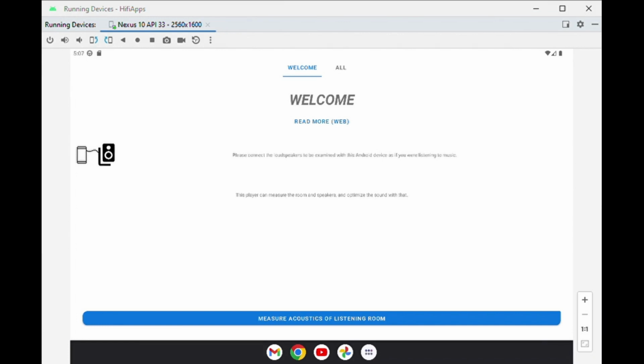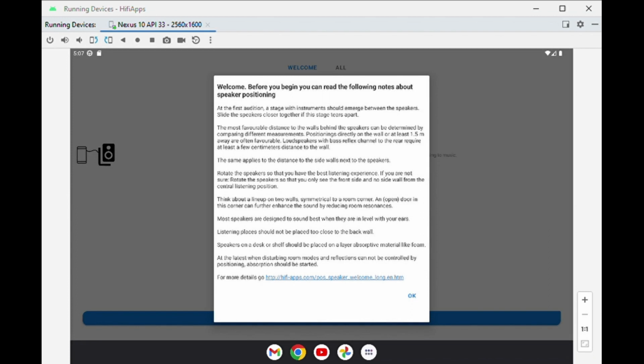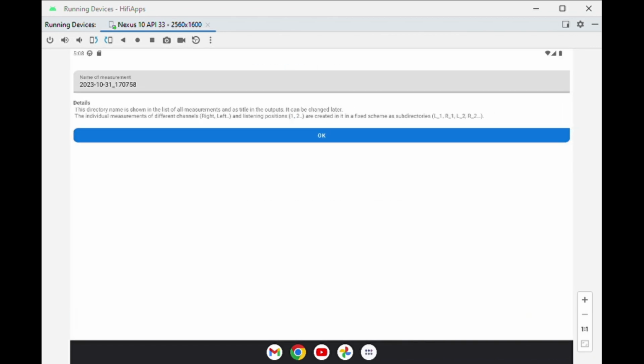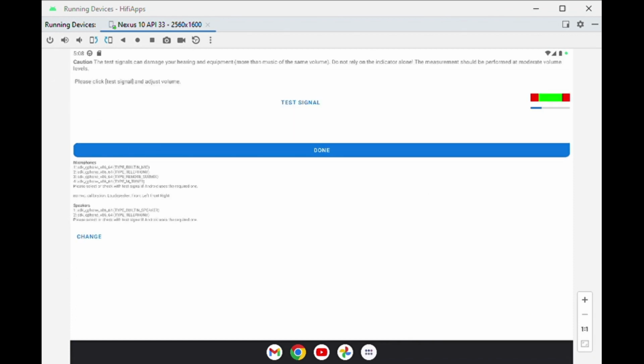Okay, now we are in the welcome screen of the app. And in the first step, you have to connect the app to your speakers, as if you're listening to music. Then you get this short dialogue about some prerequisites or conditions. So a digital room correction can't work if the speakers are placed completely wrong or something like that. And in the next step, you can start your measurement. The measurement needs a name, and here you can test if your microphone is connected in the right way, if you have the right speakers and all that.